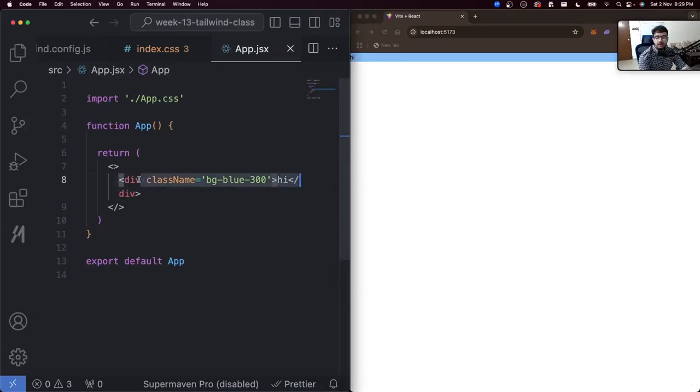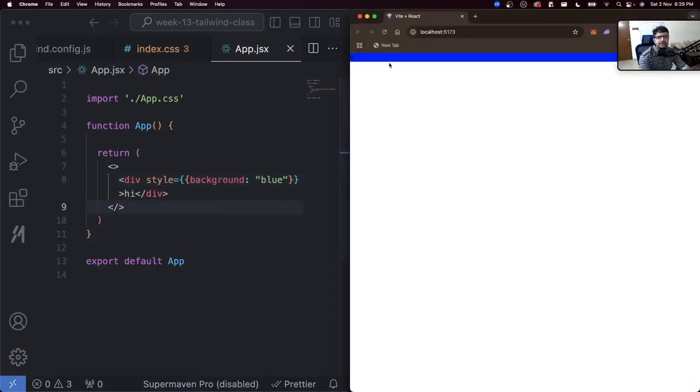Did I have to write style equal to background blue? I can write that as well. It does the same thing. It's a different shade of blue, but this also does the same thing.